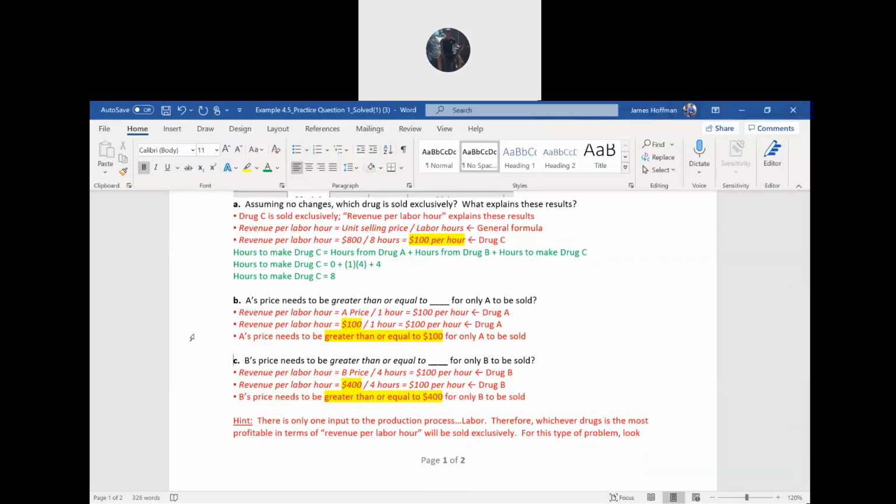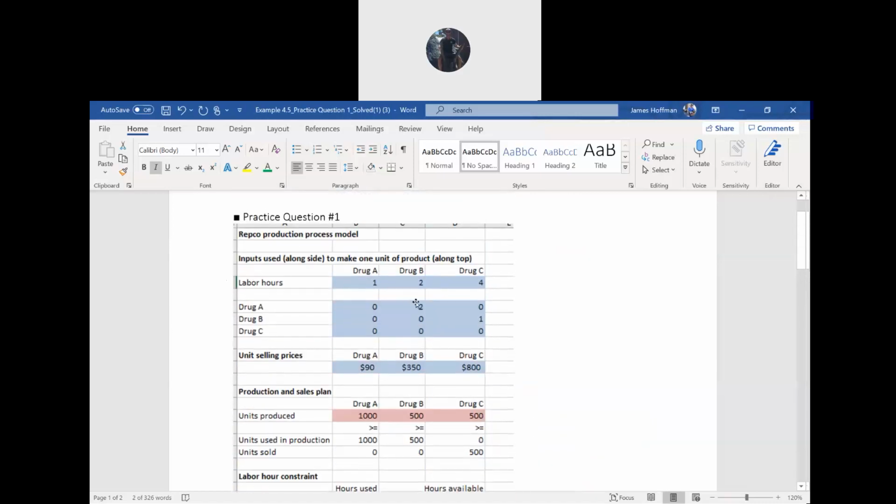Okay, then part C is: B's price needs to be greater than or equal to what for only B to be sold. All right, so let's do the same thing for B. So the revenue per labor hour for drug B, how many hours does it take to make a drug B? Okay, so you've got to go backwards, and it takes 2 drug A's. Each of those takes 2 hours, and then 2 more hours to make it drug B. So it's 2 plus 2, giving us a total of 4.